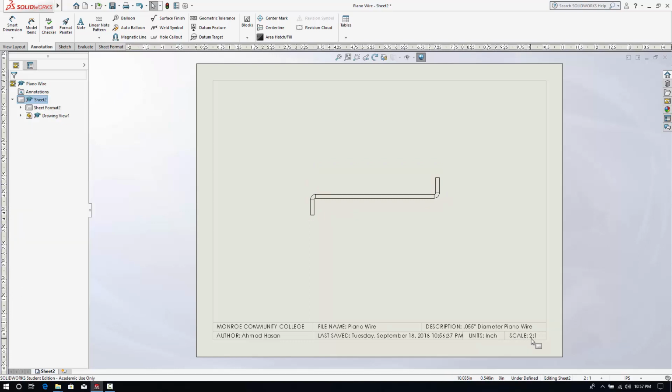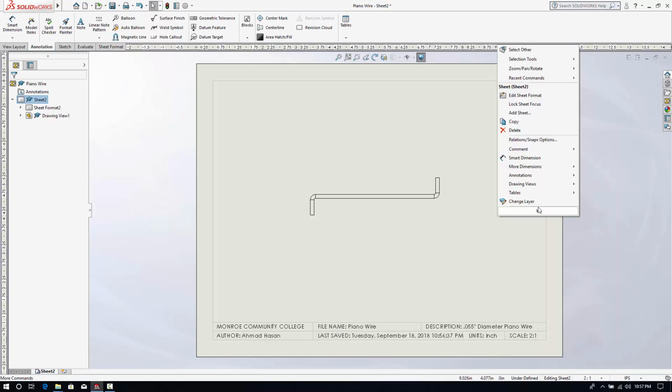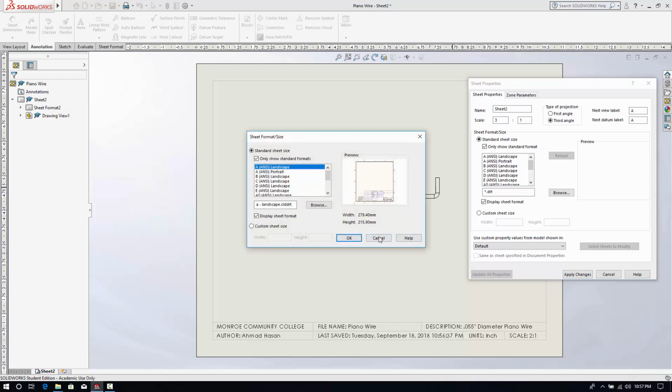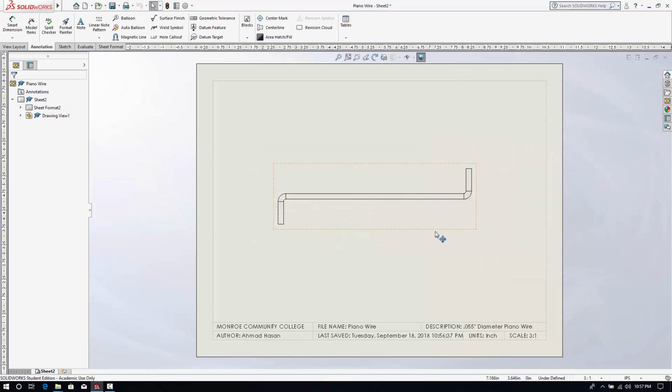I have my scale 2:1. I have my parameters all set: author, description, file name, all that. Everything looks good. I'll go ahead and change the scale. Right now it's set to 2:1. I'm going to change that to 3:1. Apply changes. Again, we don't need to specify file format, it already exists.